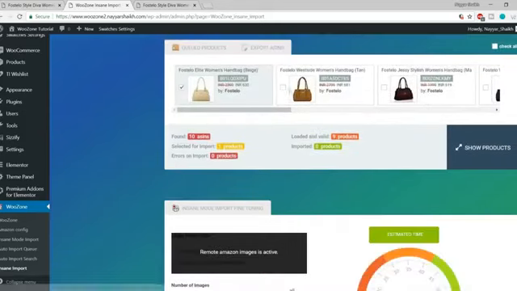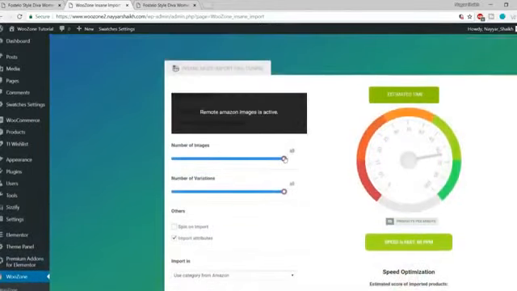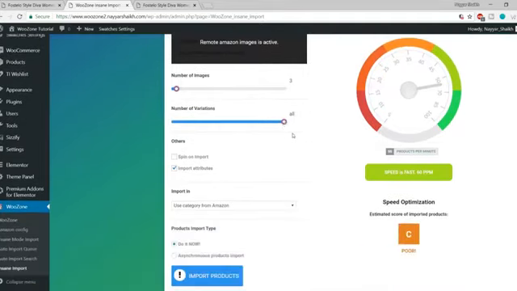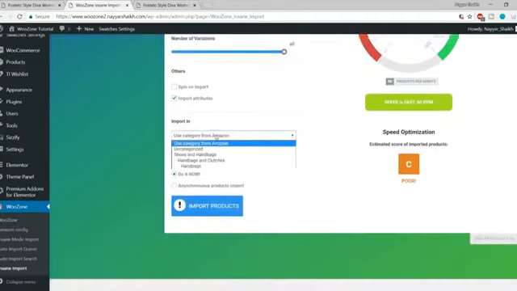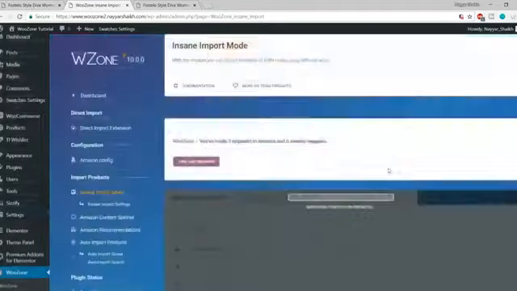Once you decide what products you want to import, you can go to the bottom, number of images. As I said earlier, you can change the settings, and here is where you can change them. Number of images to install: maybe I want only the first 3 images. Number of variations: all the variations, or maybe a few variations. It's all up to you. Now, do you want to use the categories from Amazon, or create your own category and import them? So it's all up to you. Select these options and click on import products.